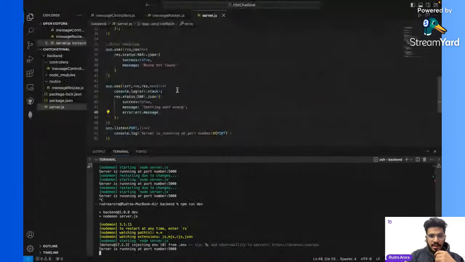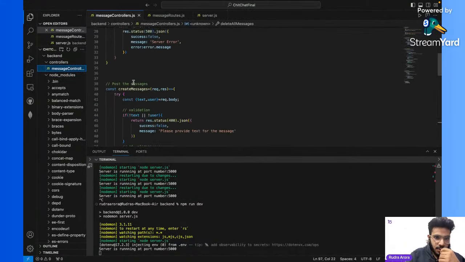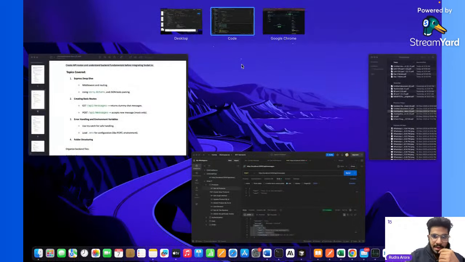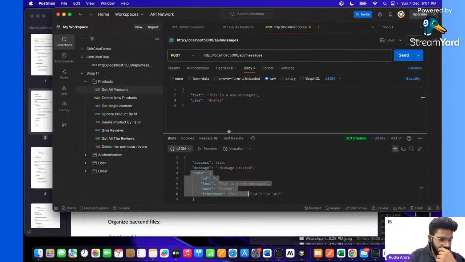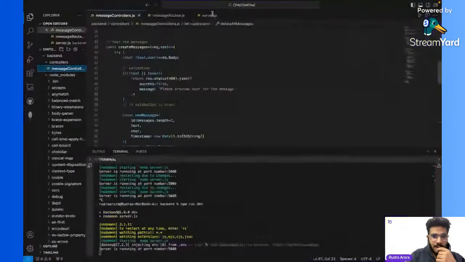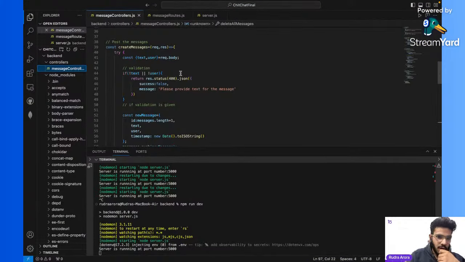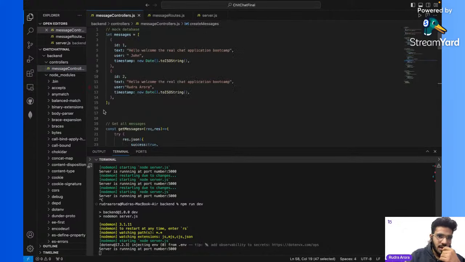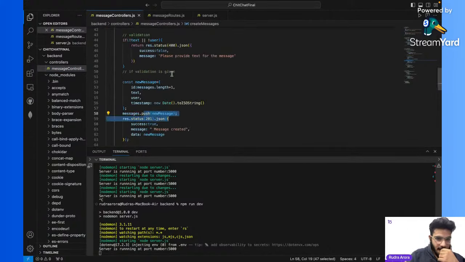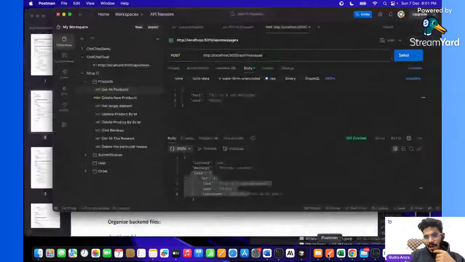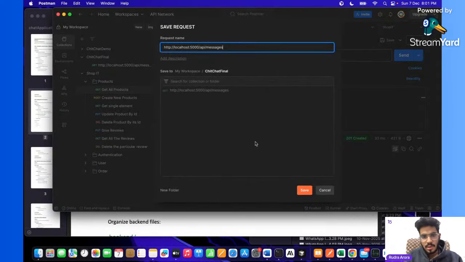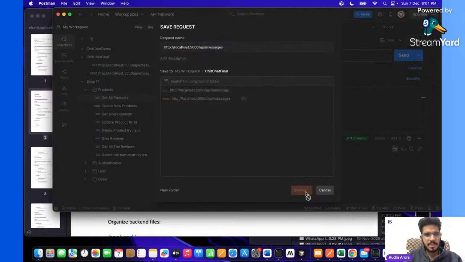So what is happening? If we go to our message controllers, we will be able to see that this particular thing, the text and the user, we entered in our Postman API. Are you getting my point? These are destructured from request.body, and a new message was created, and that new message was pushed to this particular array. Right, now we will check our last API, and we will save this, save changes, save with the same name.